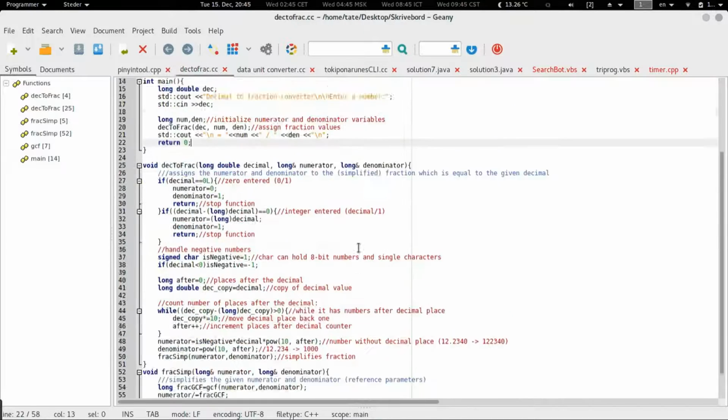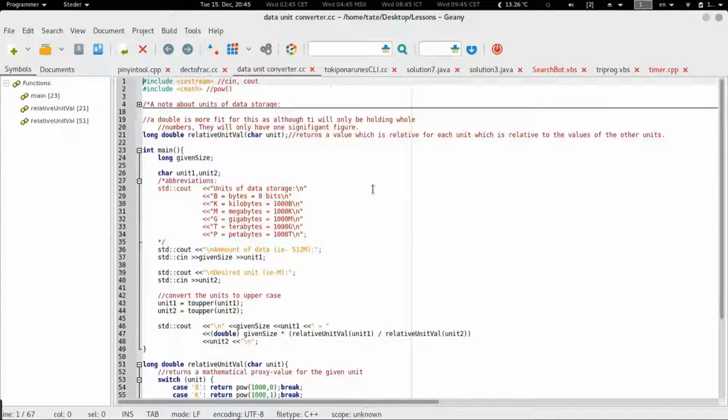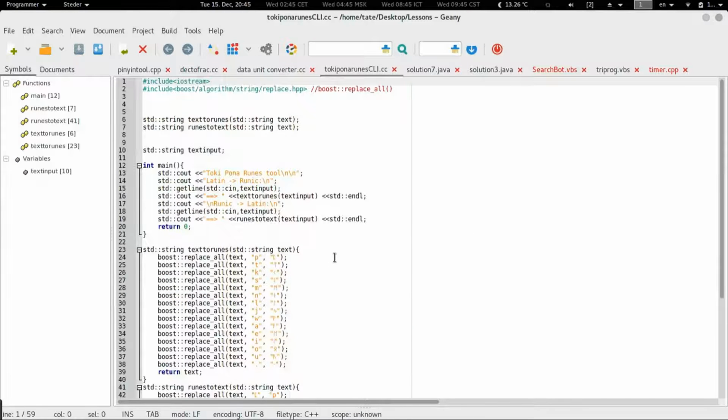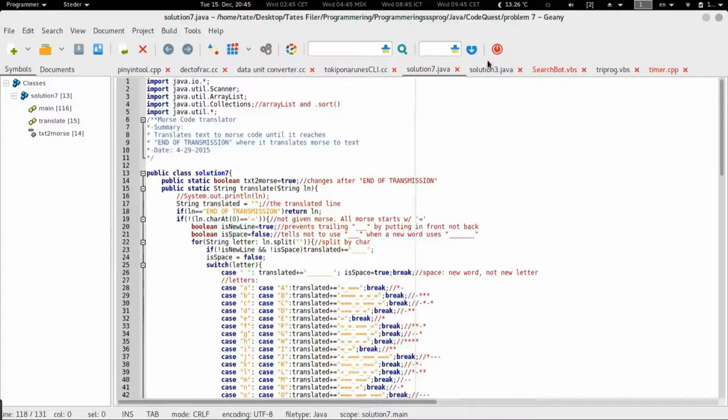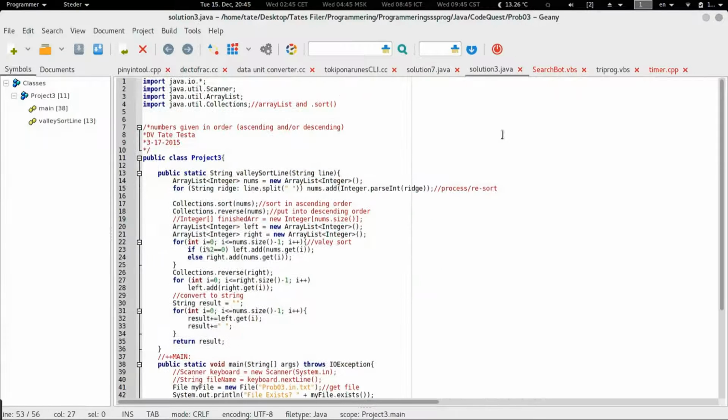Decimal fraction converter is a source. Don't have it running. Unit of data converter. Toki Pona runes converter or translator. This is a Java program I made for CodeQuest 2015. This is another one I did for CodeQuest.